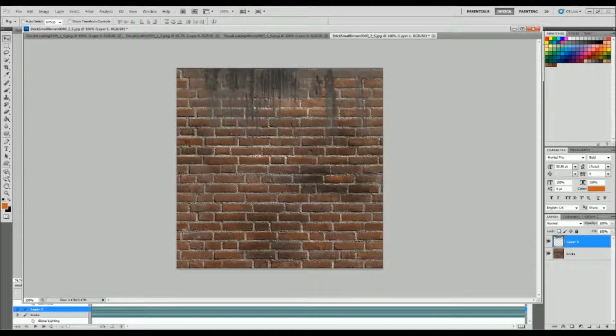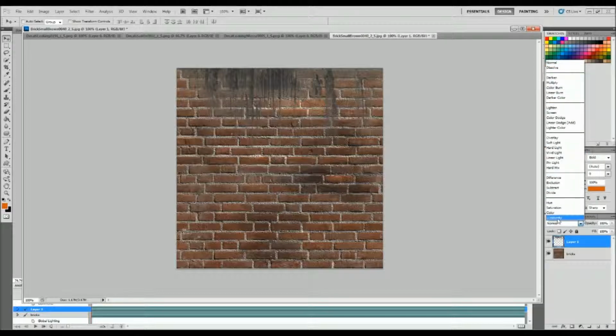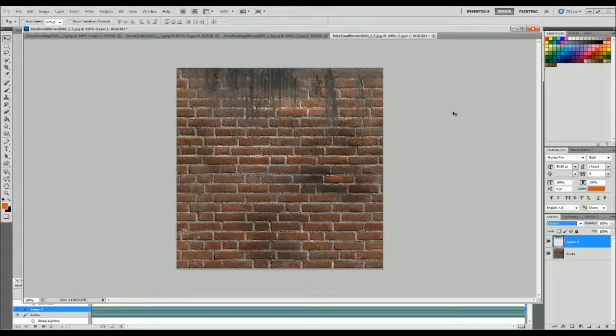As you can see, I've got this texture right above the bricks. Now, the really cool thing you can do here is that you can actually change its layer type. So as you can see here, you've got this whole array of options for you. If I just quickly go through them, you can see it darken, multiply, color burn, just quickly sifting through all the different options that you've got at your disposal.